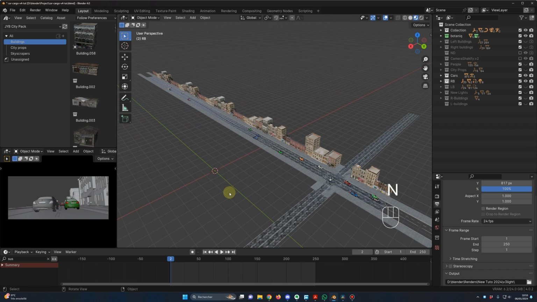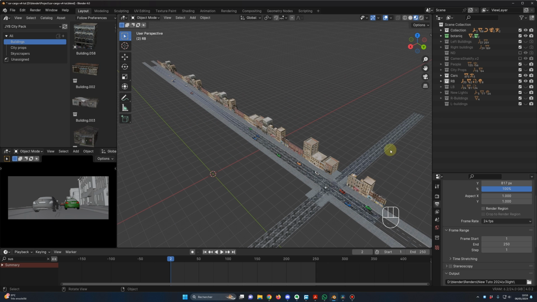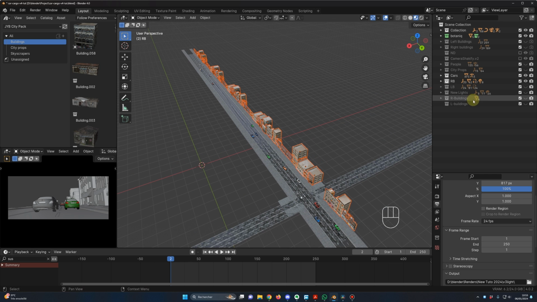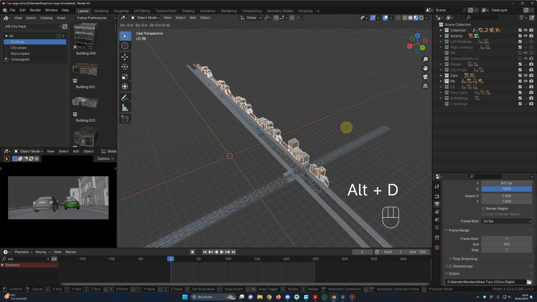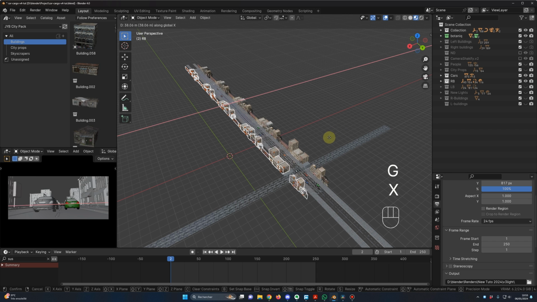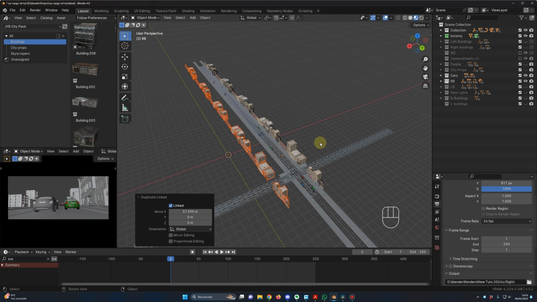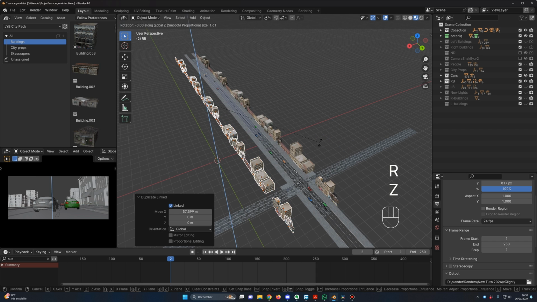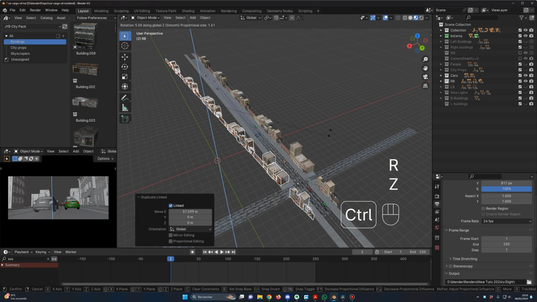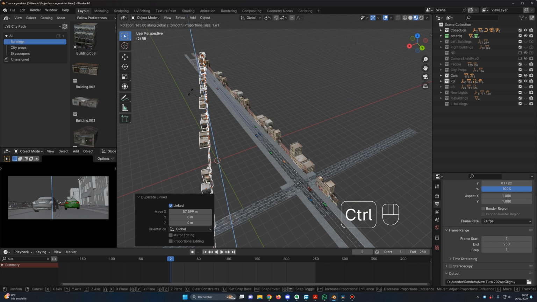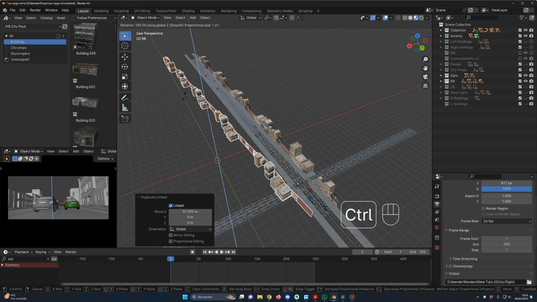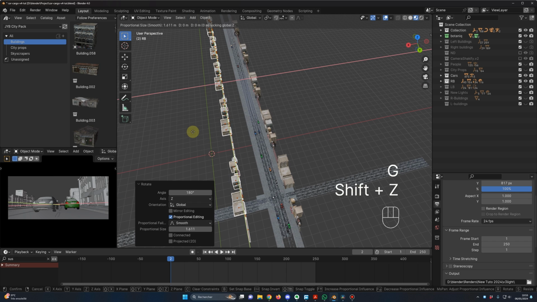Then, when you're happy with the result, you select all the buildings, so on your collection, right-click, select objects, so that we select everything. And don't worry if your collection doesn't have the same name. Alt D to duplicate, G and X to move on the X axis, and then R and Z. And you can press Control in order to increment 5 degrees by 5 degrees, just to be sure that it's aligned.